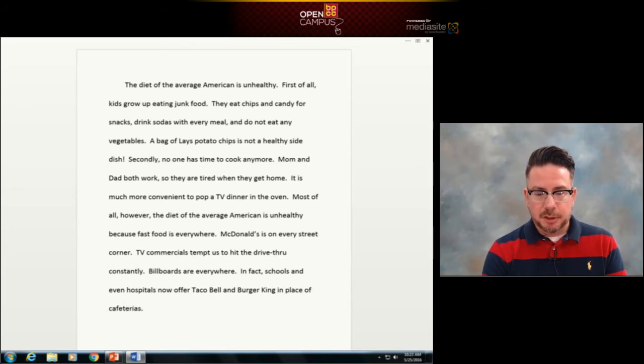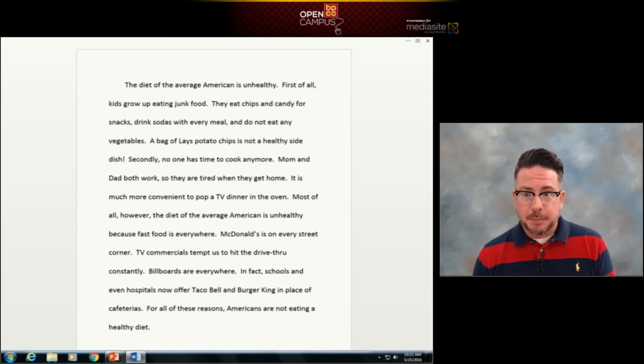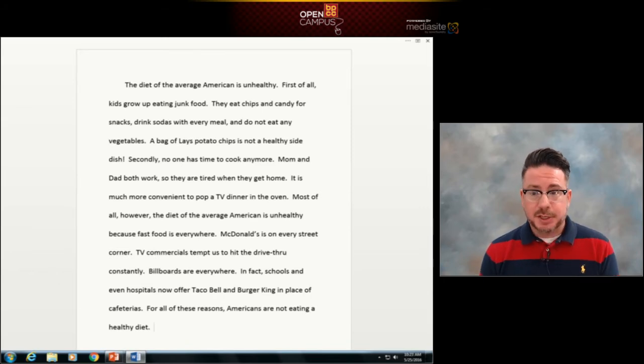Now we just need a conclusion. We need to wrap this up. For all of these reasons, Americans are not eating a healthy diet. All right, what do you think? We have a topic sentence. We've got our 3 supporting points that we came up with in the sketch outline. We've got our transitions. And for each of these supporting points, we added some specific detail.